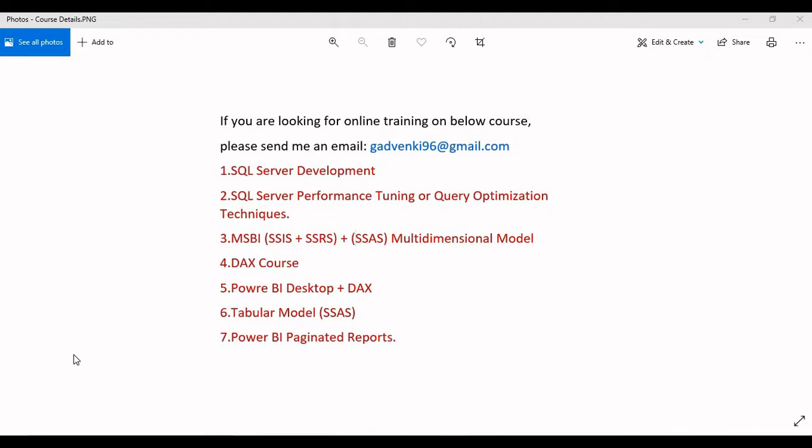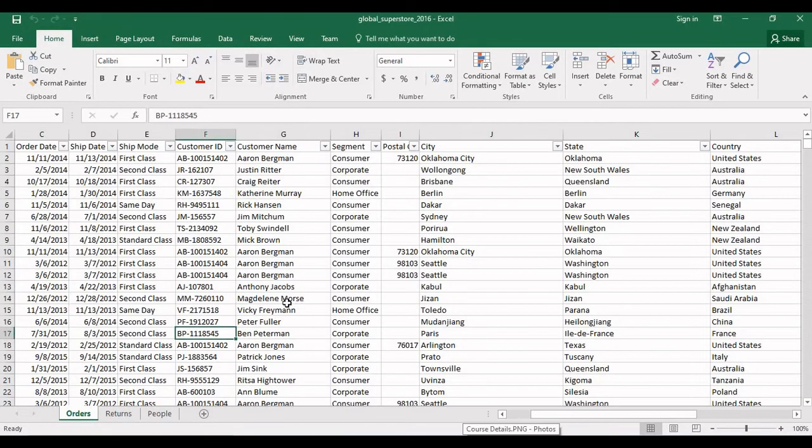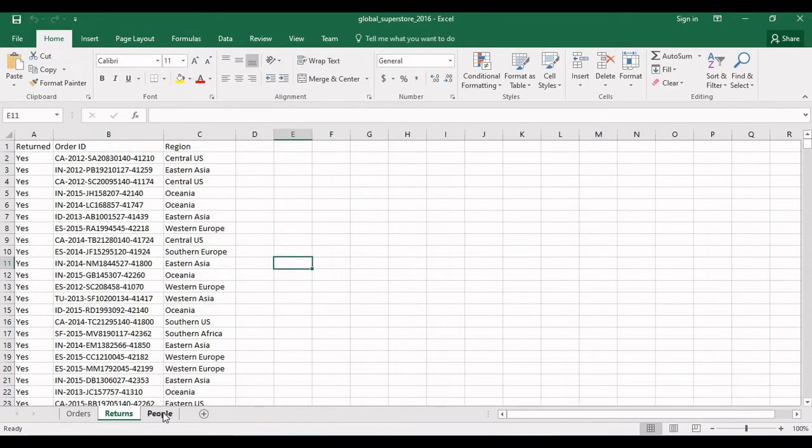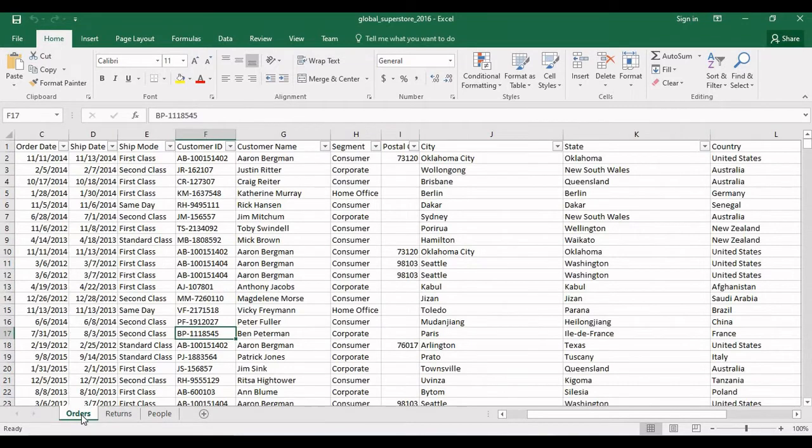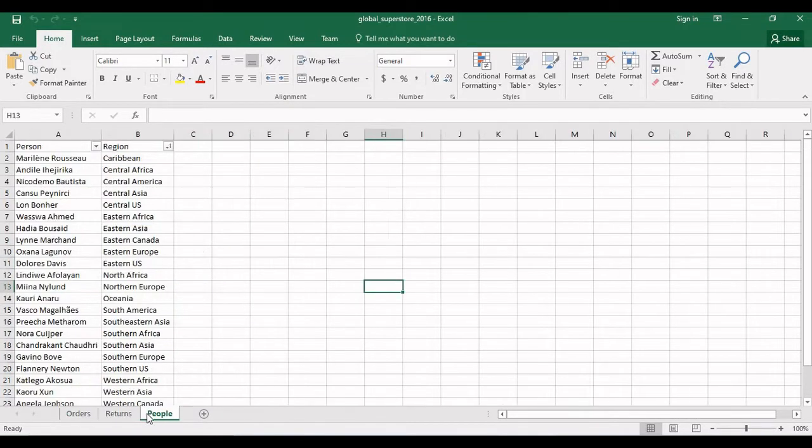Now let's get into today's video. For example, this is the Excel file. In this Excel file I have three sheets: Orders, Returns and People. So I have three sheets of data. My requirement is to import this data into a SQL Server database without using SSIS, SQL Server Integration Services. How to do that? We'll see that.